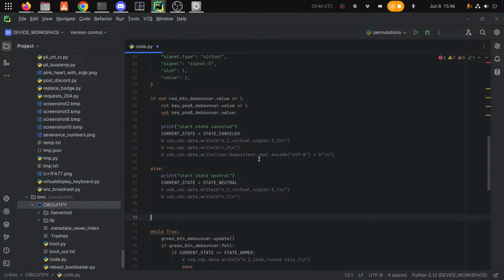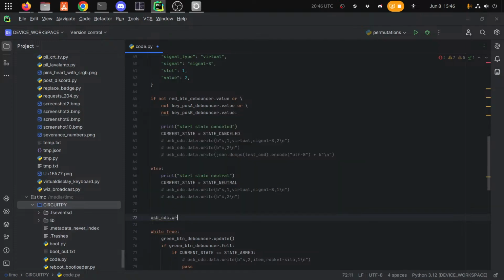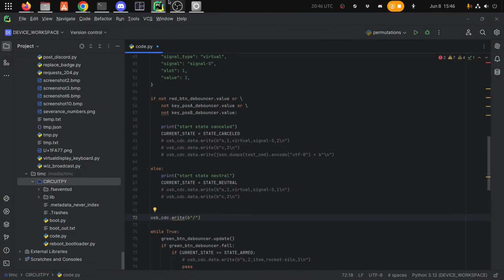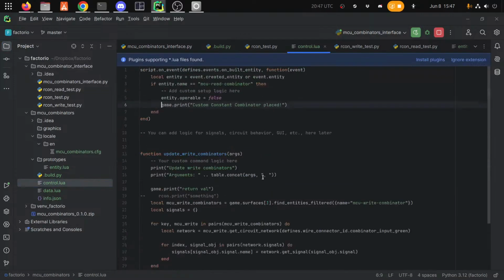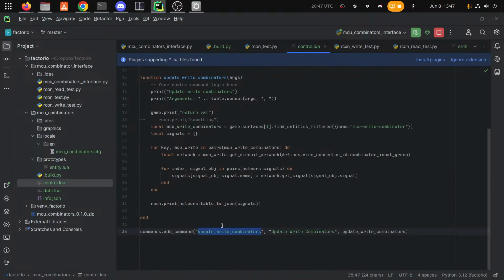So for us, that means usb-cdc.write. When I say for us, I mean for us here in the microcontroller script. The bytes that we are going to write are slash... let's see, what was that command? Update. I'm probably going to change the name of it, honestly. In control? Yeah. Update write combinators. Yeah, I'm probably going to change that.